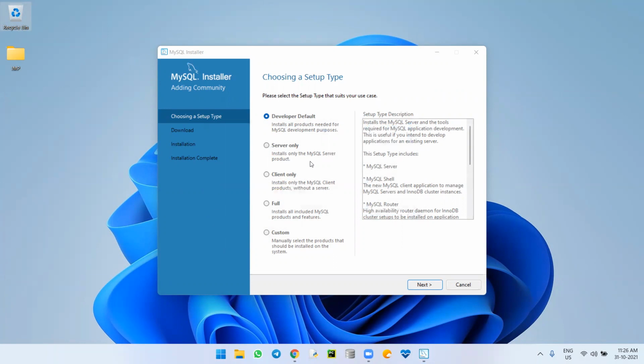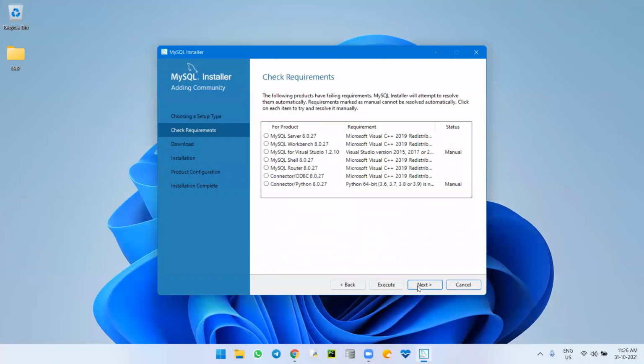So not the server. The server will be used only for what? Amazon Web Services. Amazon and big companies will be using the server only. Client means only the SQL client for product-based and customized work. So in this, you need to select the developer default. Click on next.